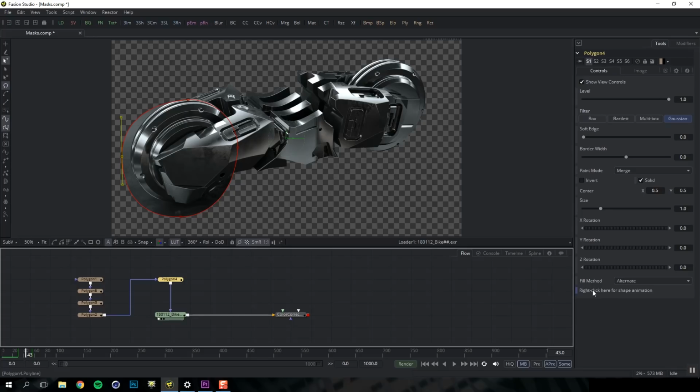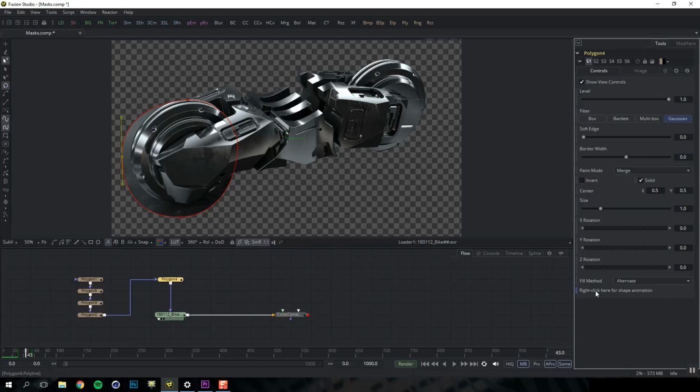If you don't want animation, you can just right click down here where it says right click for shape animation. This is on the mask itself, and you could just do remove polyline here. Now there's no animation on this at all, and it'll stay static. You can also right click and choose set key. It's just a useful one to know, but that's the basics of that.